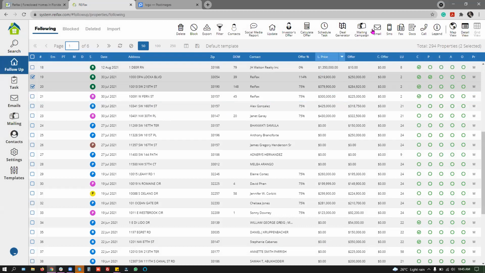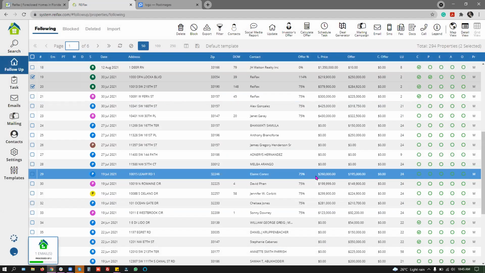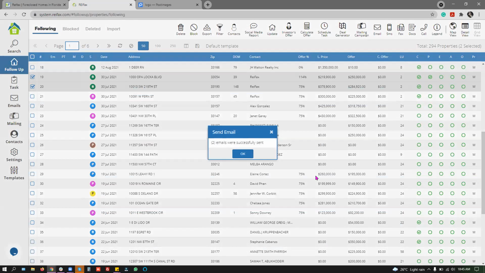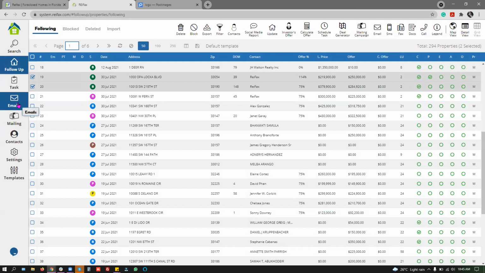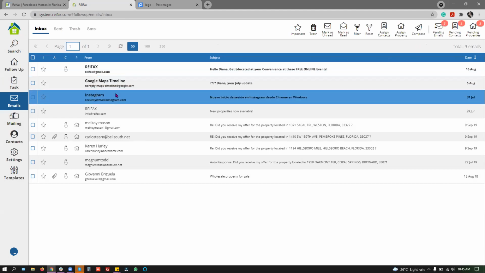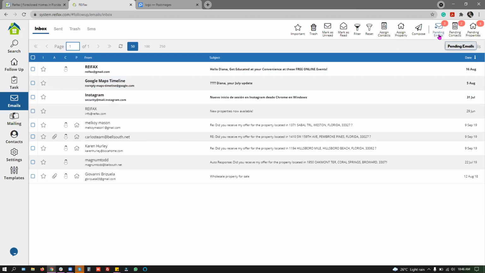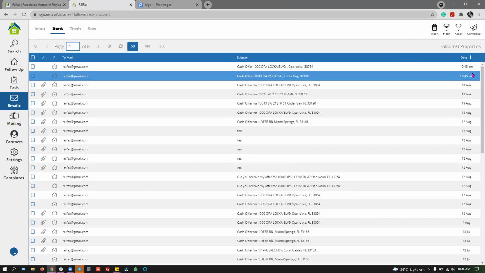Now, let me just send the emails for these two, and I'm going to show you how the information is going to be auto-populated and how you can make sure that the emails were actually successfully sent, like it says here. Because your account is synchronized with your email, you go to your emails tab, and you can see here your inbox for everything that you have received, and you can download new emails. But if you want to check whatever you have sent, you go here, and right here at the top are the two emails that I just sent right now.